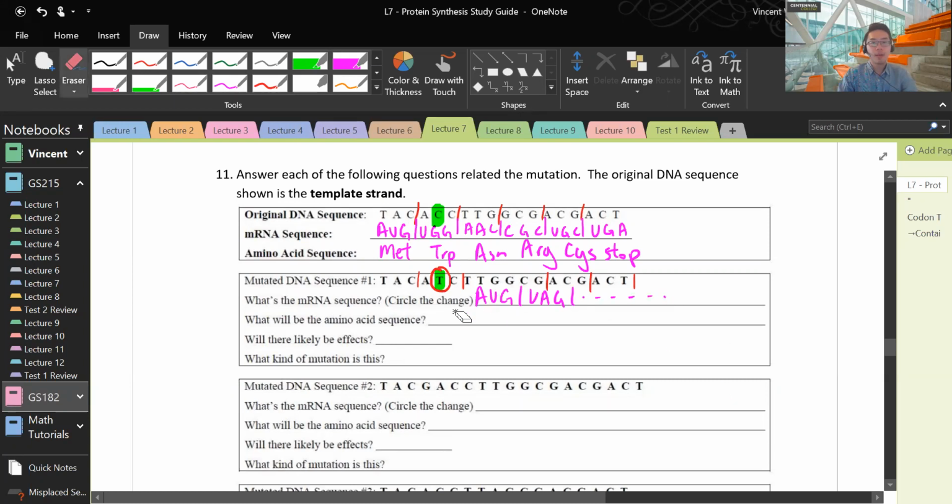So if I look it up, AUG is MET. What about UAG? Anybody know what UAG is? You should know without looking it up, because I've been saying it all morning. UAG is stop. That's right. So will there likely be an effect? Definitely, it's going to have an effect. You're stopping on the second one. The whole protein is essentially gone. So what kind of mutation is this? Nonsense. That's all you have to do.